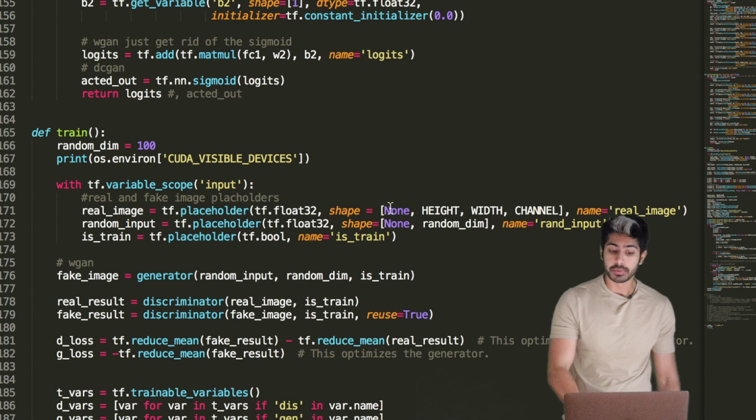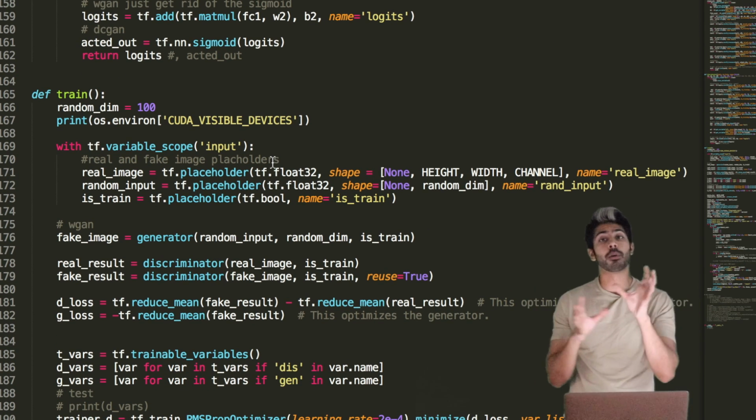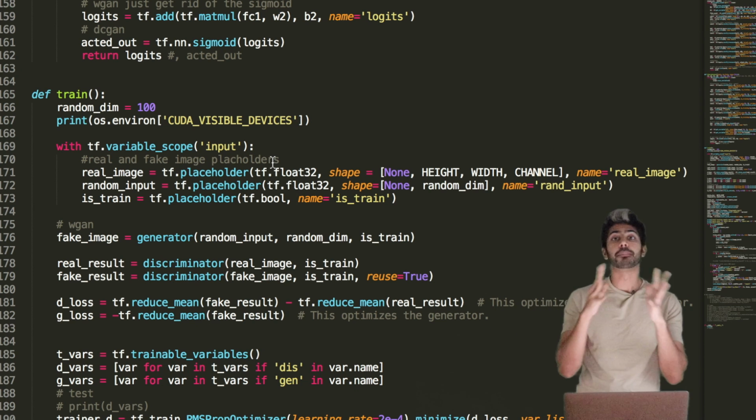Now in our training loop, it looks like this. We say, okay, well, we have placeholders, and remember, in TensorFlow, we are building a computation graph.